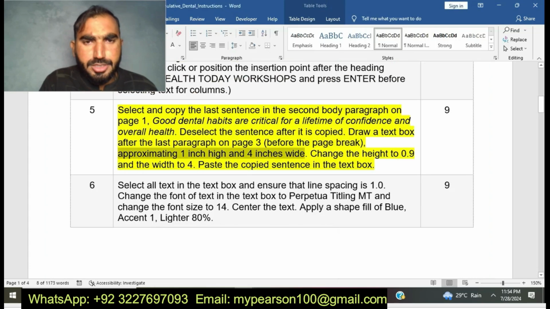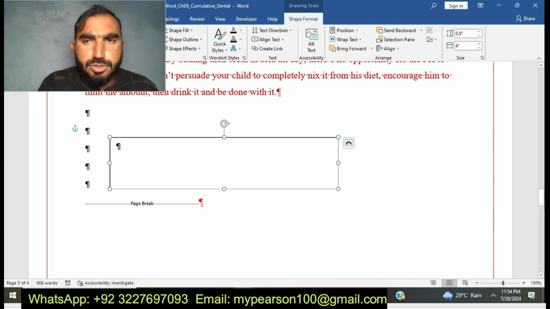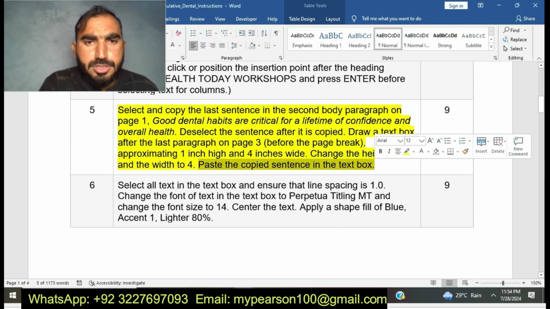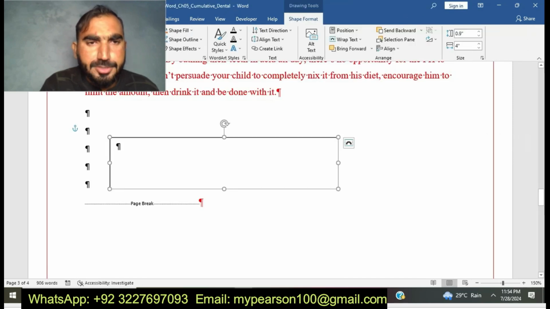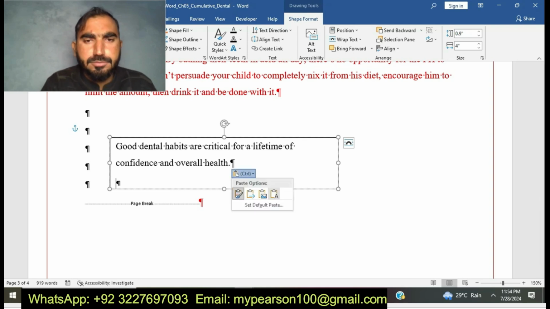Okay, in 1 inch and 4 inches, change the height to 0.9 and the width to 0.4. Okay, now I'm going to change the width to 0.9 and height to 4. Paste the copied sentence in the text box. I already copied it. Now I'm going to paste the copied sentence in the box. Okay, I have done step number 5.